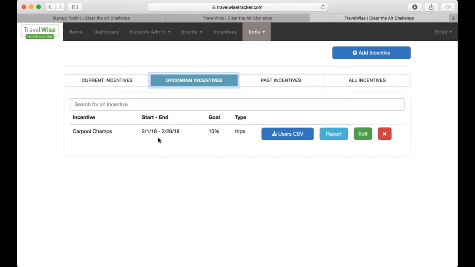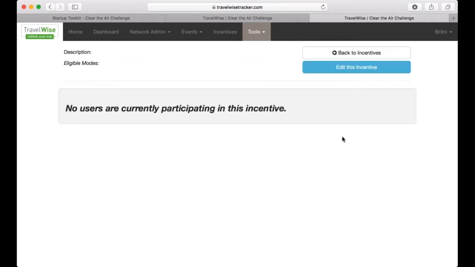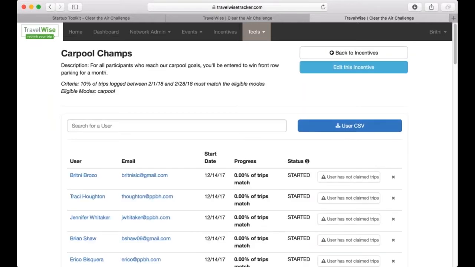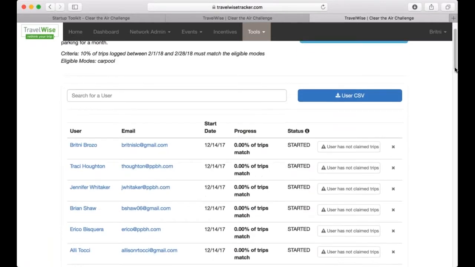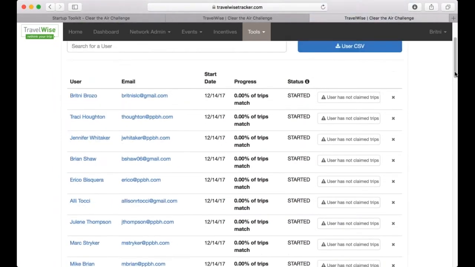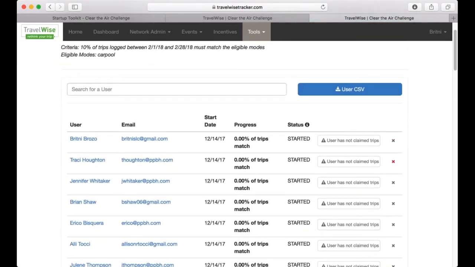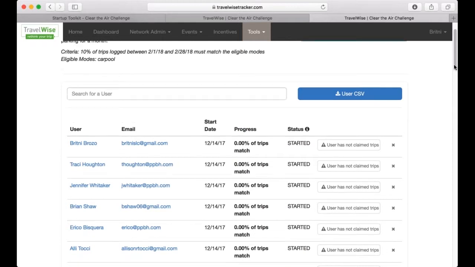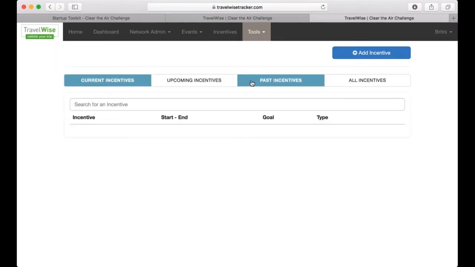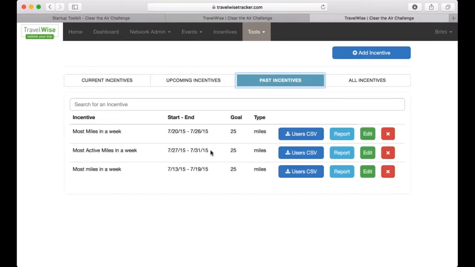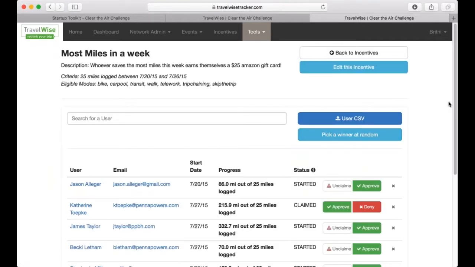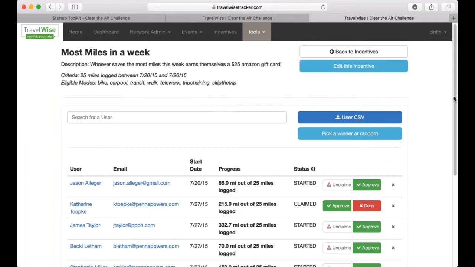If you select Report, it gives you the option to look at all of the different users and the progress and the status of that user. Now for an example, let's go into Past Incentives, and we can see this trip right here. If we wanted to pick people out of this list and pick a random winner, there is a button that will select a random winner for you.